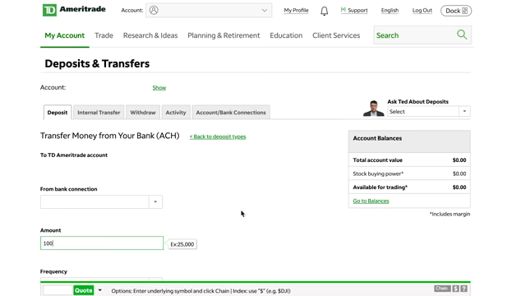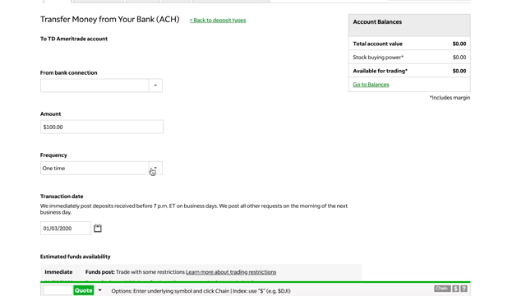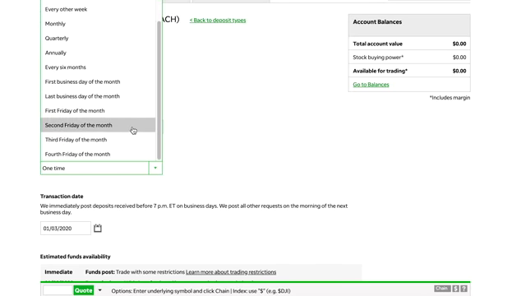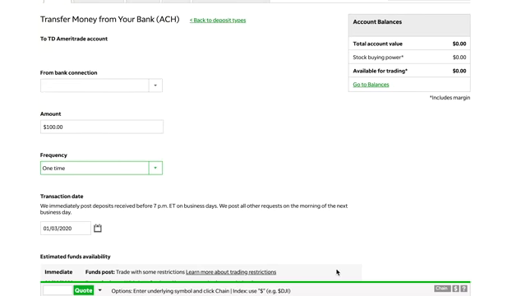And then you have the opportunity to choose the frequency. So I'm just going to do one time, but you have a bunch of different options. So if you want to take recurring payments out of your bank account and like invest a certain amount every month or every week, you have the option to do that. And then transaction date, you can schedule it if you want.